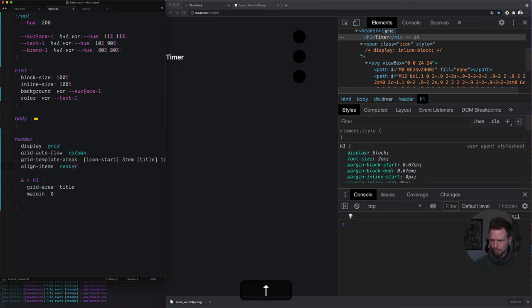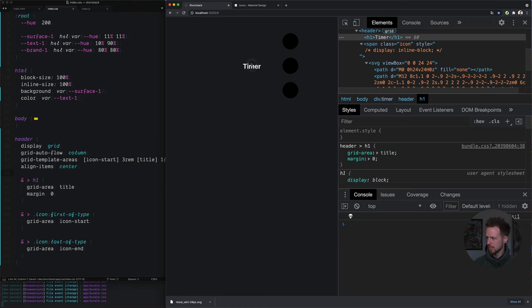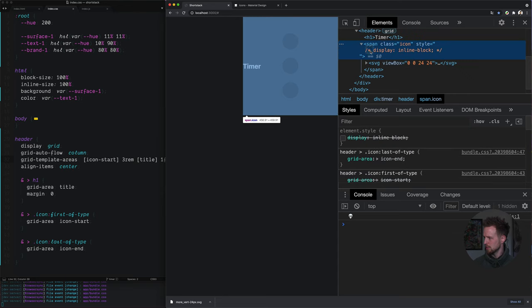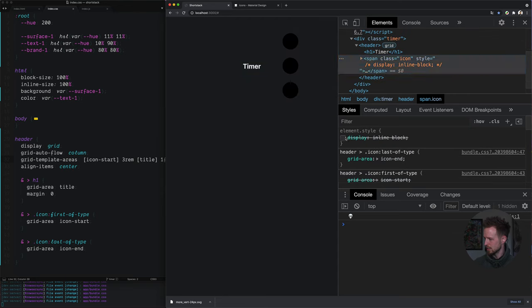Title. We can also specify that we have our span icon, so our icon first of type is going to be in the grid area of icon start, and we can pop another one in and say last of type is on icon end. Okay, yeah, that's nice. But 1fr should really be taking up more space than that. So something's up with our SVG. It's really, really strong. Oh, wow.